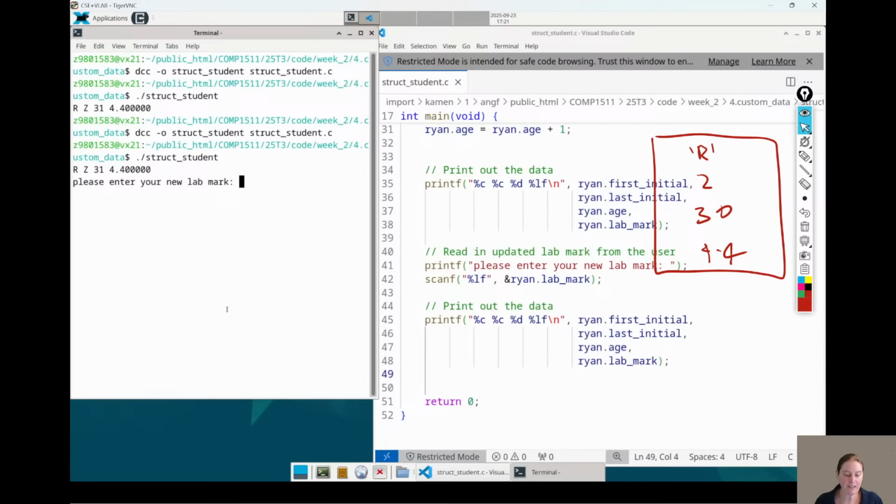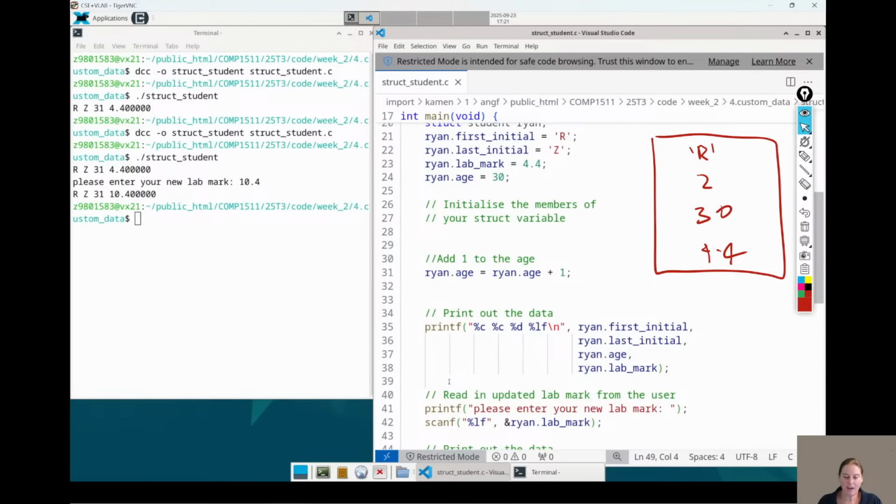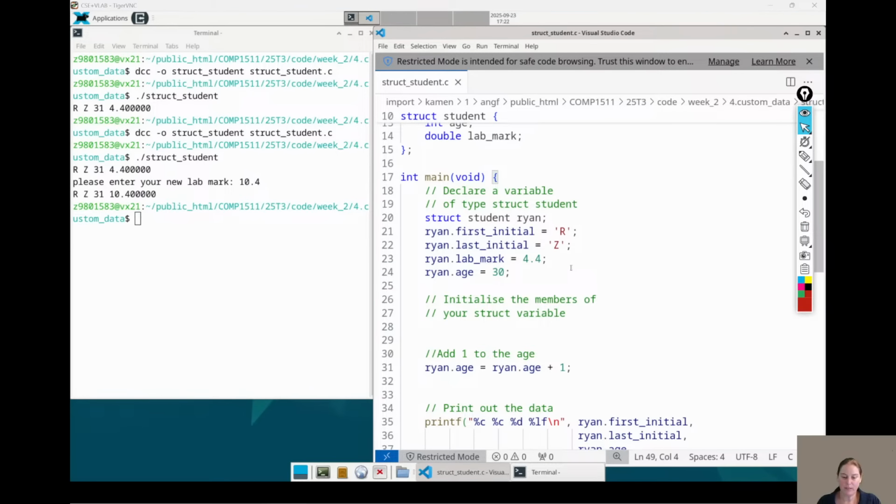So here, that's Ryan's data, but I'm going to update Ryan's lab mark to 10.4. Wonderful. So that's just a bit of an idea of how we can use these things. Let's look at the other example where we've got some points, just to see something a little bit different.